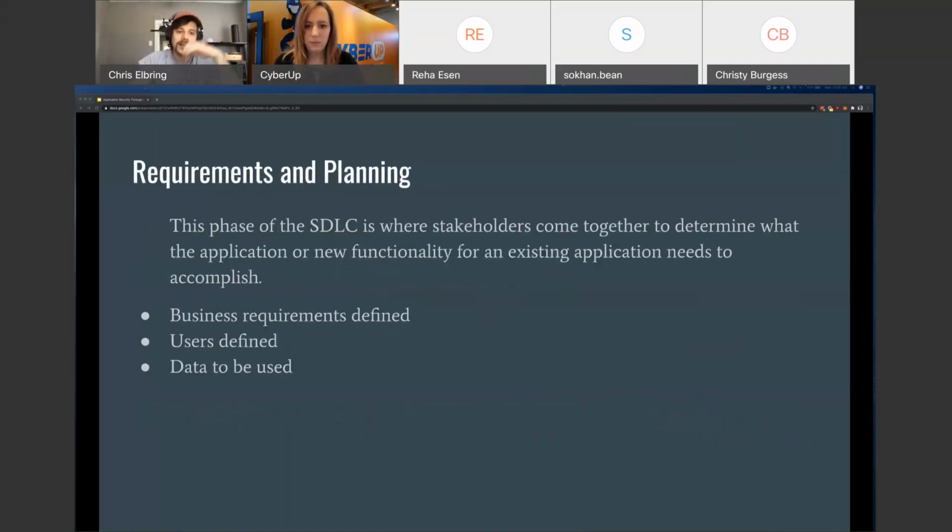So that's the earliest part of the SDLC, right? The requirements and planning phase. This is where people come together and determine what the application, or new functionality if it's an existing application, needs to do, what this functionality is supposed to do. So here we'll have the business requirements defined. That's the point of the application, what business need it serves, what data it takes from where to somewhere else.